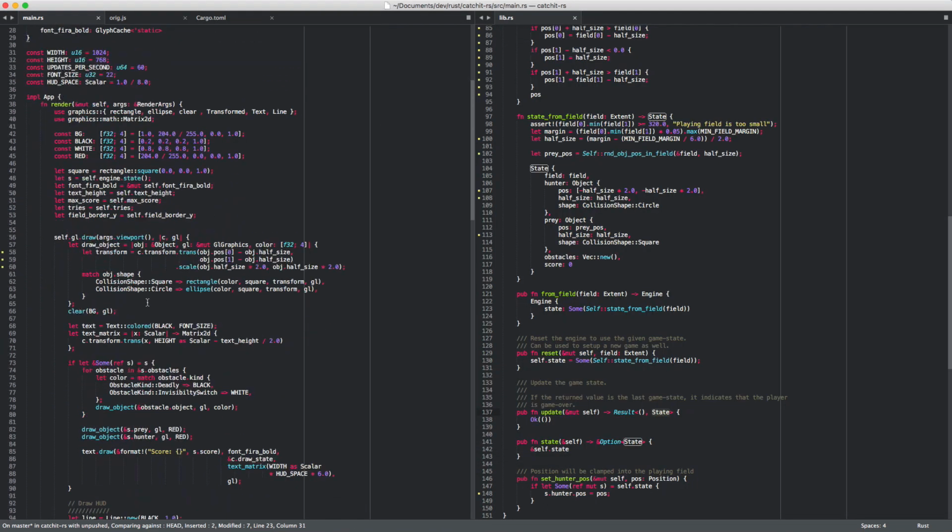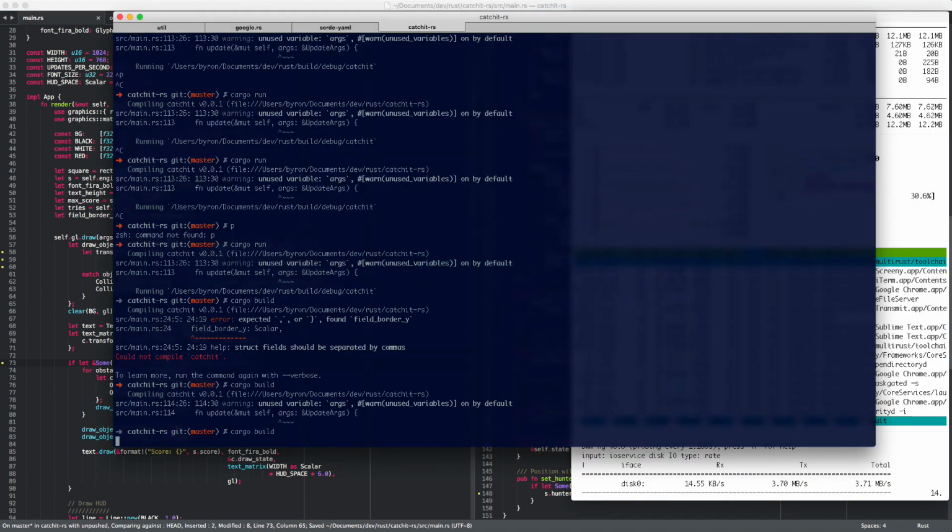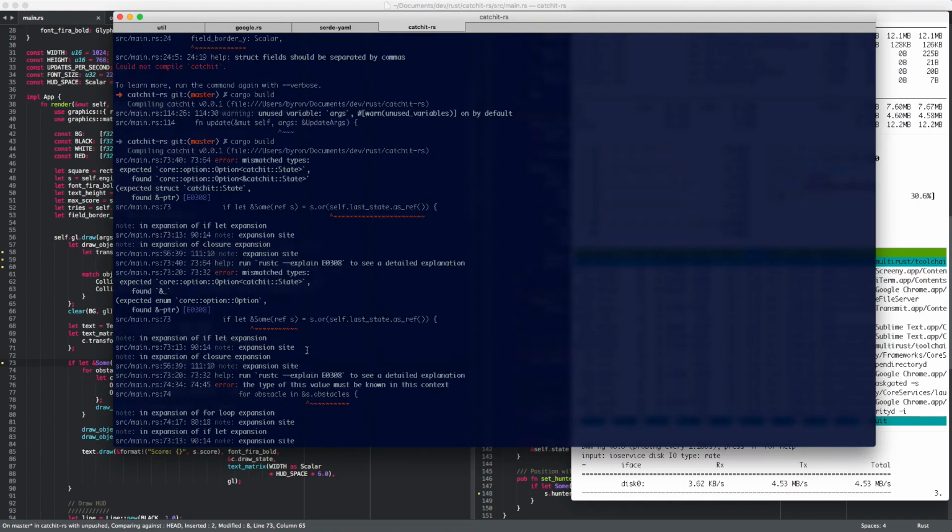Cool. So here we get the state. And I think it's like s or self last state, something like that. And self is borrowed, so we want to ref this as ref. And this might be what we want. Expected a look.